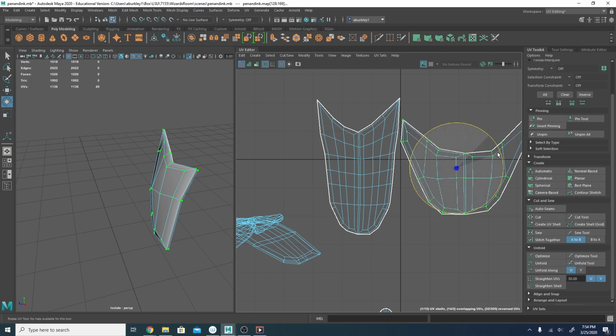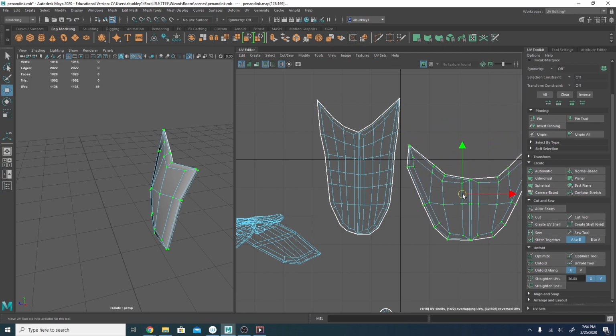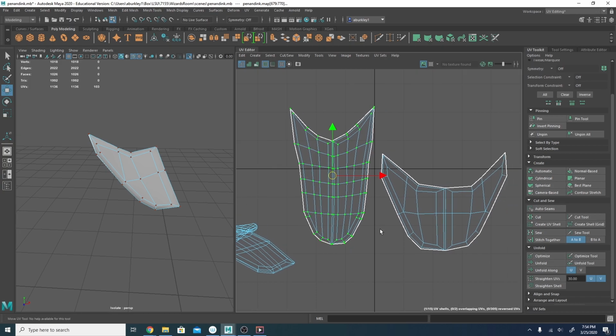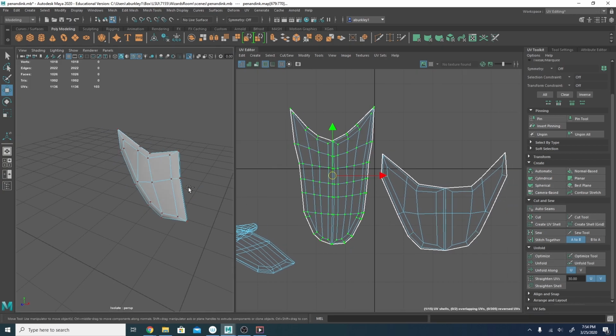You'll notice I unfold with UVs or faces, it doesn't matter. And I'll optimize a few times after I unfold just to get it to relax a little more.